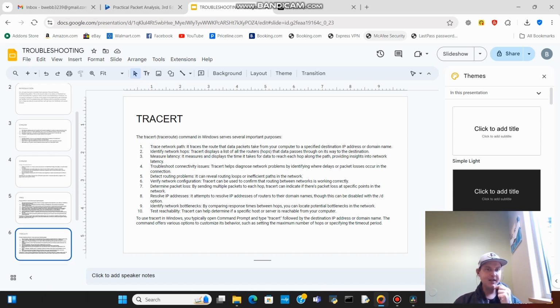9. Identify network bottlenecks. By comparing response times between hops, you can locate potential bottlenecks in the network. 10. Test reachability. Tracert can help determine if a specific host or server is reachable from your computer. Okay, so let's go into the command line.